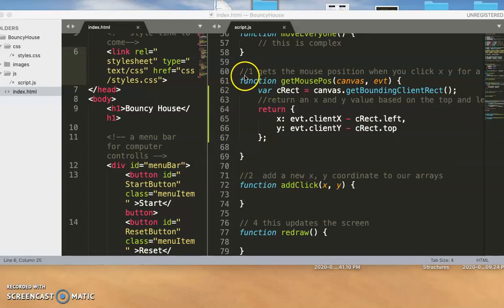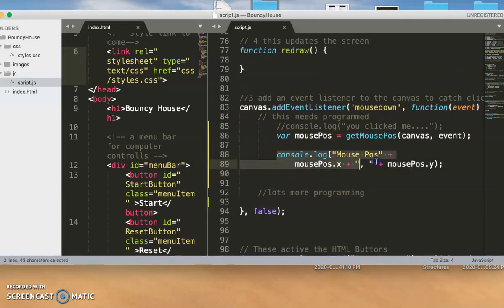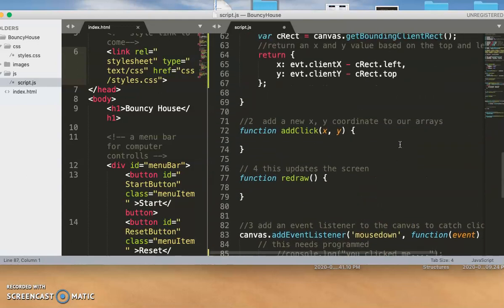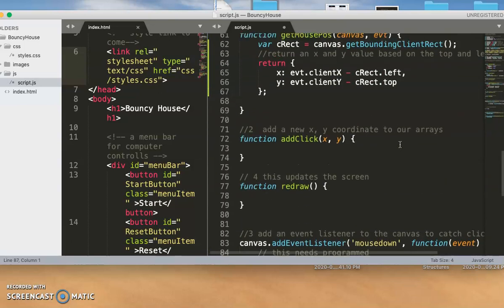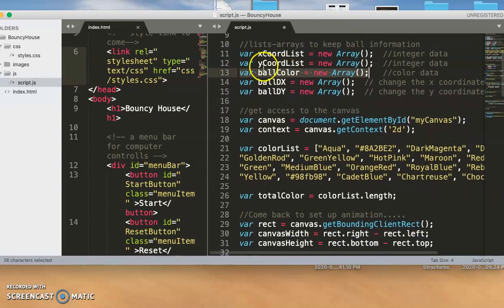So now once we get the mouse position and we tie it into the event listener, okay, we can now start adding the points to the arrays. We had made these arrays, so we're going to add the X to this array, the Y to this array. We're going to pick a ball color for the dot or the ball, and we're going to set some speeds, an X axis speed and a Y axis speed, so they can move around, okay? So these arrays need to get filled up. That's what's going to happen, okay?